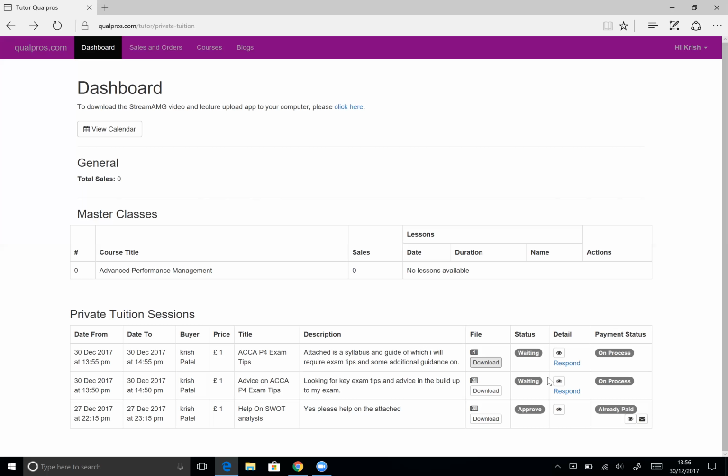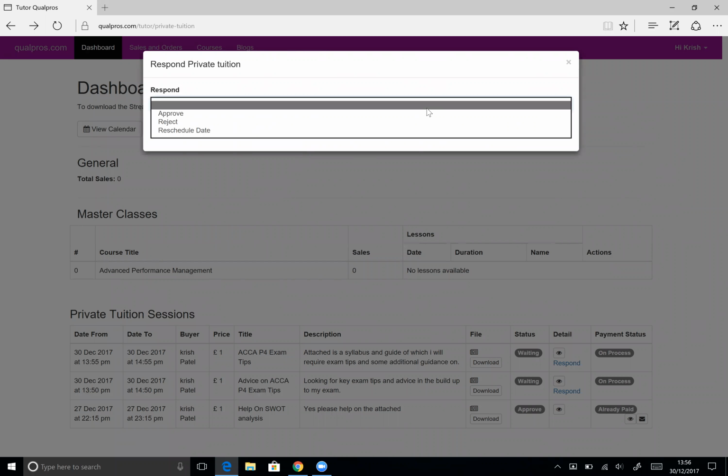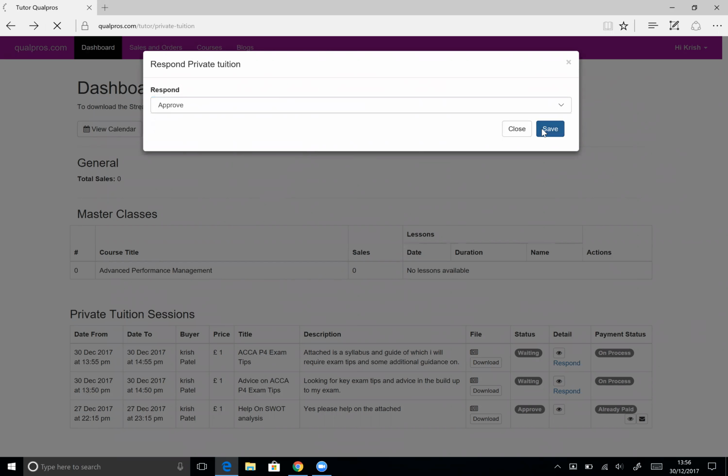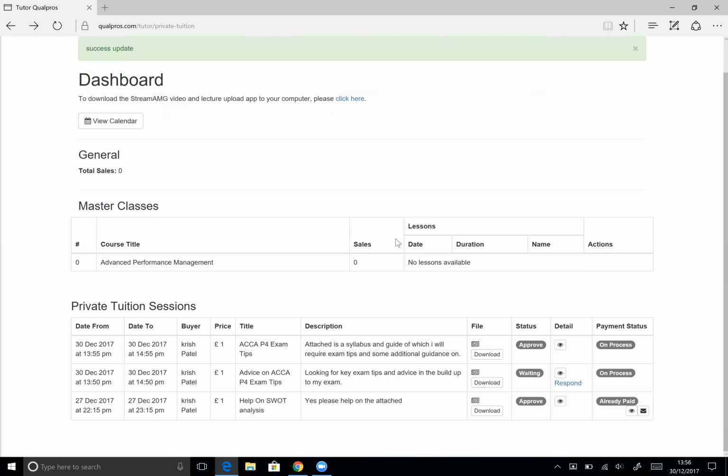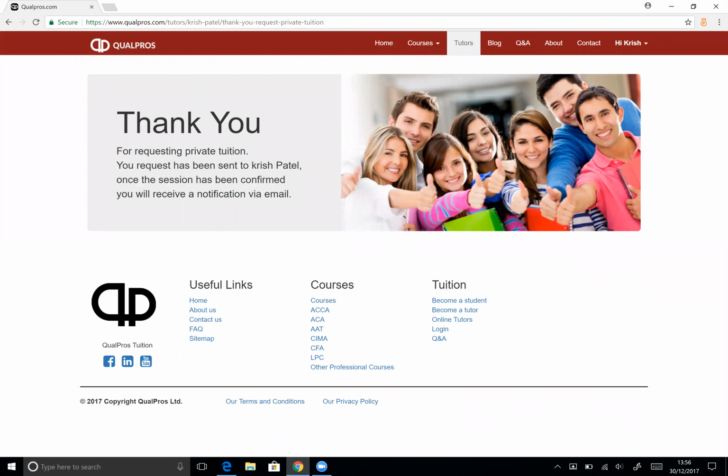Now here is where, as a tutor, I'd be able to respond on my dashboard under private tuition sessions. I'd be able to respond to the student as to whether I will be able to make this time. So you can approve, reject, or reschedule. In this case, we'll approve. And we'll navigate back to the student dashboard.